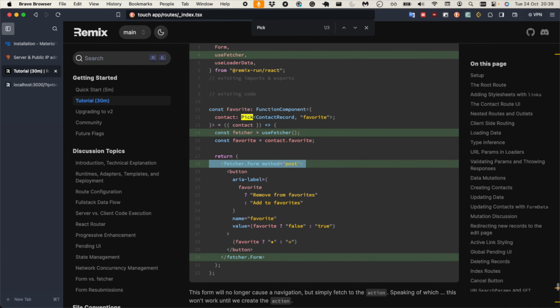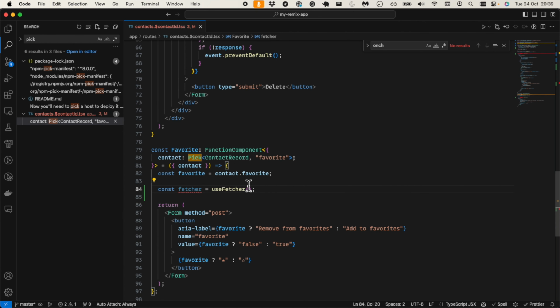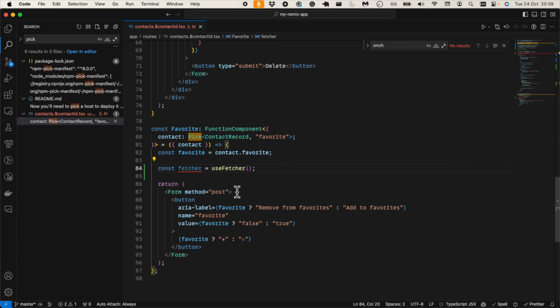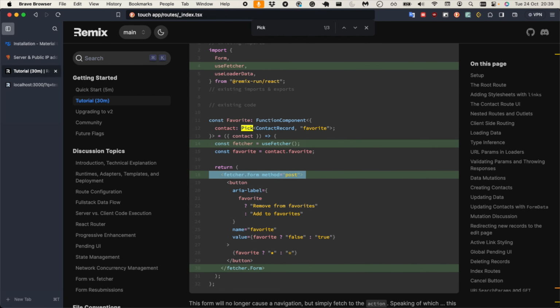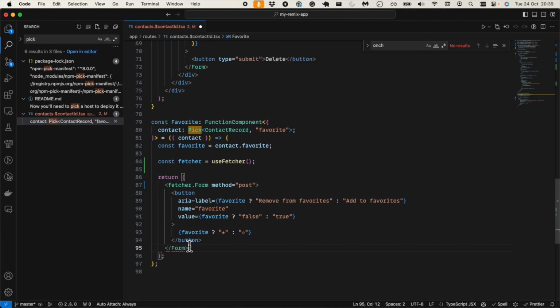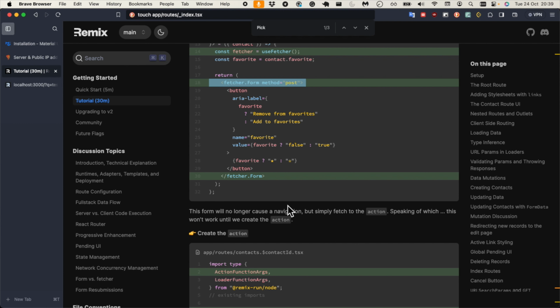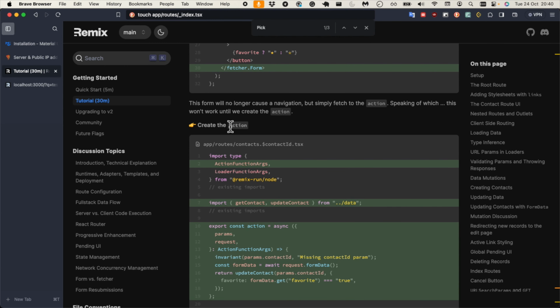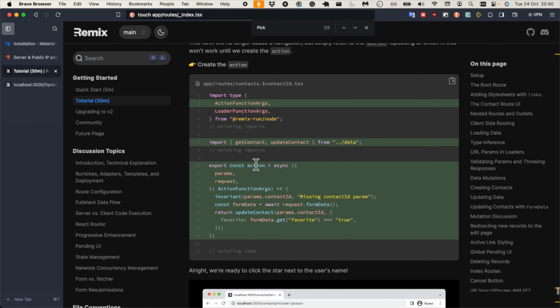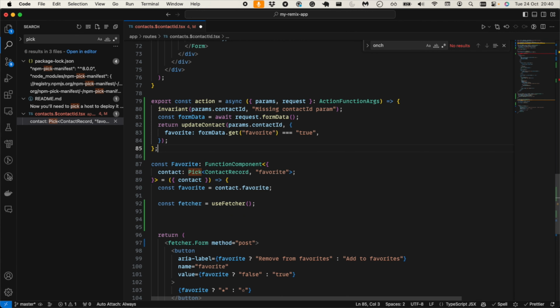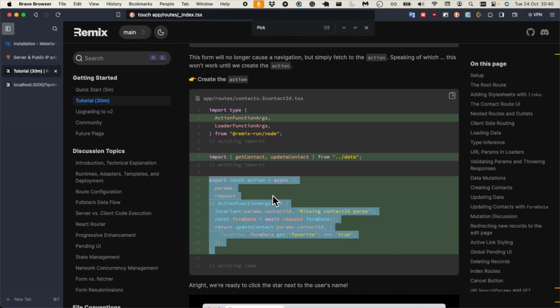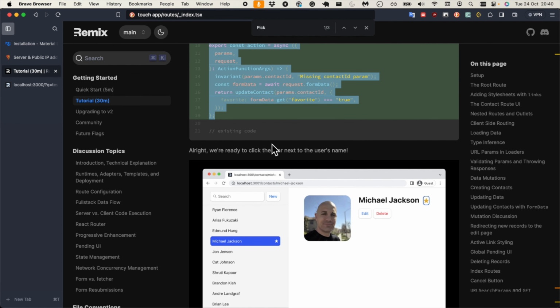So we wrap the button in this method post. It used to be a form. The form no longer causes navigation, but simply fetches to the action, which won't work until we create the action. Create the action. Okay, let's test that.